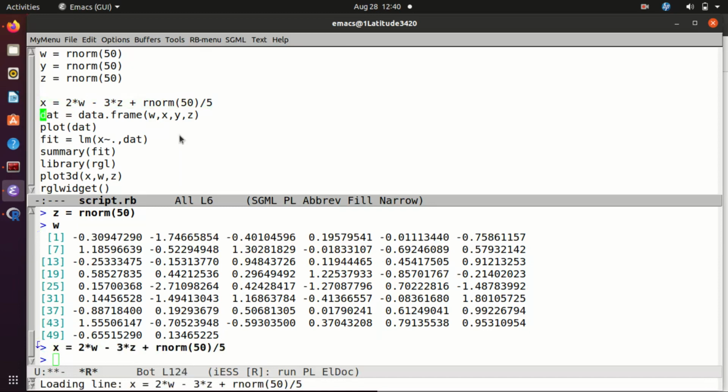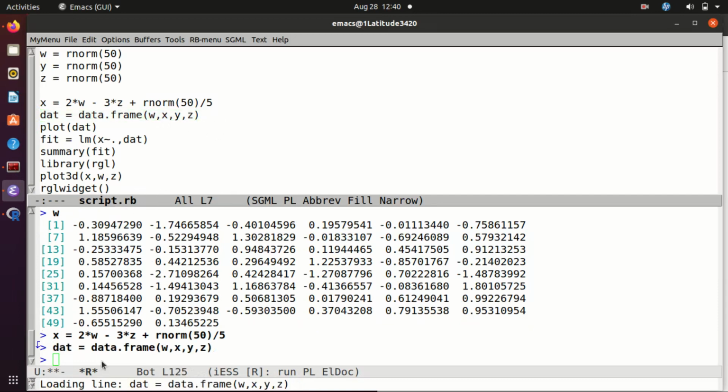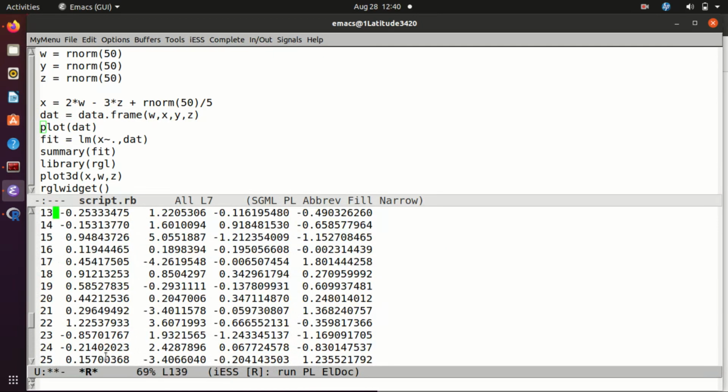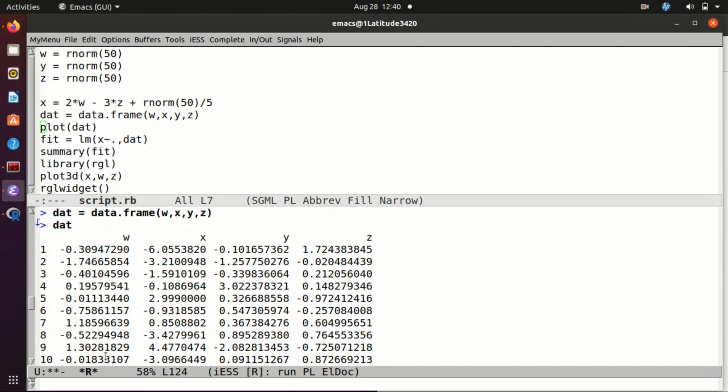Then I combine these into one data frame, a data frame which has got W, X, Y, Z as its columns. So I do that, and if you want to take a look at that, that is my data, and you can see that it has got 50 rows and 4 columns headed by W, X, Y, and Z.